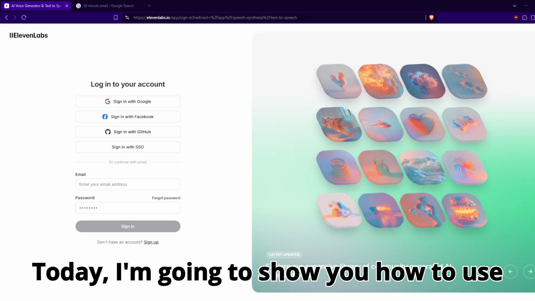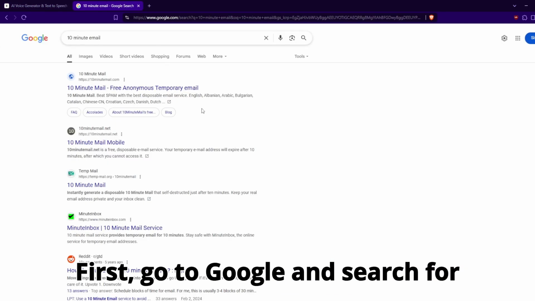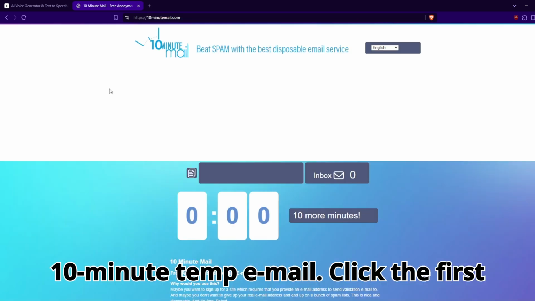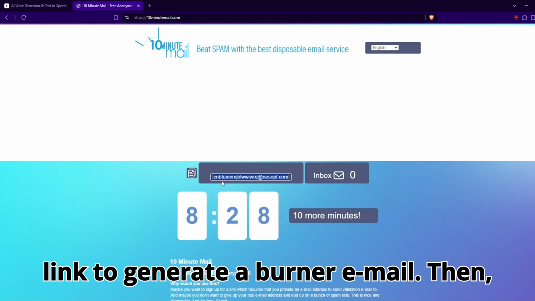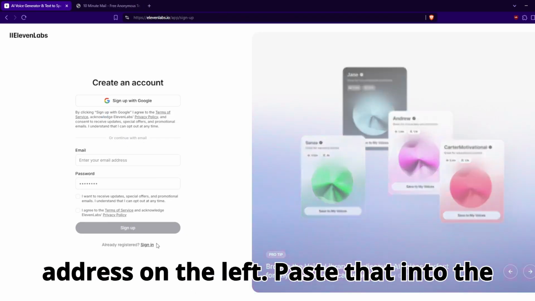Today, I'm going to show you how to use ElevenLabs for free, forever. First, go to Google and search for 10-minute temp email. Click the first link to generate a burner email. Then, click the copy icon next to the email address on the left.